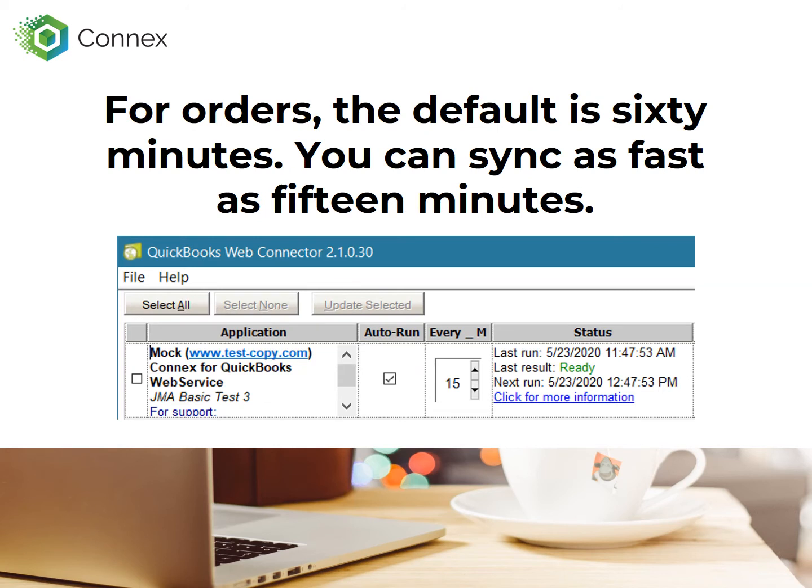So here's a screenshot of it. You can see here that we have auto run at 15 turned on. There is a sync interval you can use with a connector. You could actually check the box to the left of Connector and click Update Selected if you want to run it ASAP. But the default for the sync is 60 minutes.